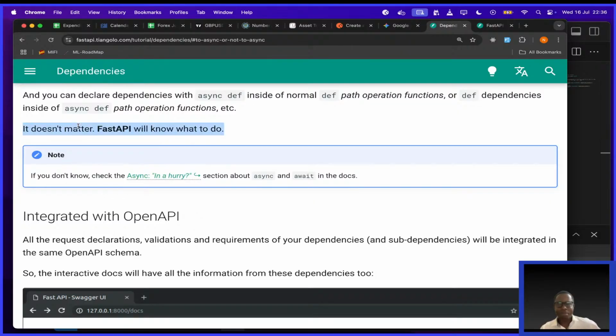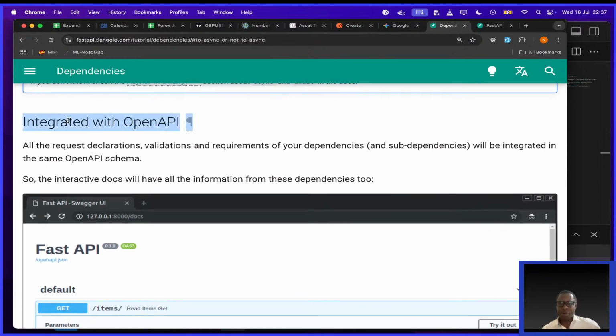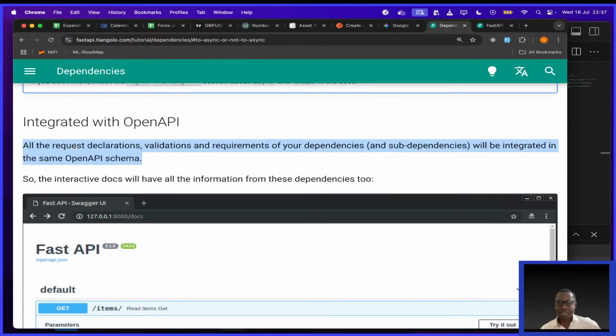So you're saying it doesn't matter. FastAPI will know what to do. Isn't this awesome, guys? Yeah, you should be thankful to these guys who created FastAPI. And it's saying if you don't know, check the async in a hurry section about async and await in the docs. Okay. So it's saying integrated with OpenAPI, all the request declarations, validations, and requirements of your dependencies and sub-dependencies will be integrated in the same OpenAPI schema. Guys, we know this. Or for everything.